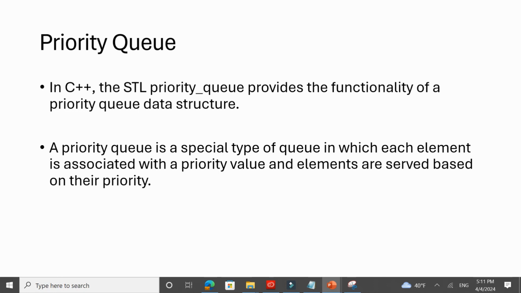What is a priority queue? We all know what a queue is, right? Queues and stacks. We did study about them. We talked about them. It's straightforward, right? But a priority queue is a special type of queue. It's included in the standard template library.